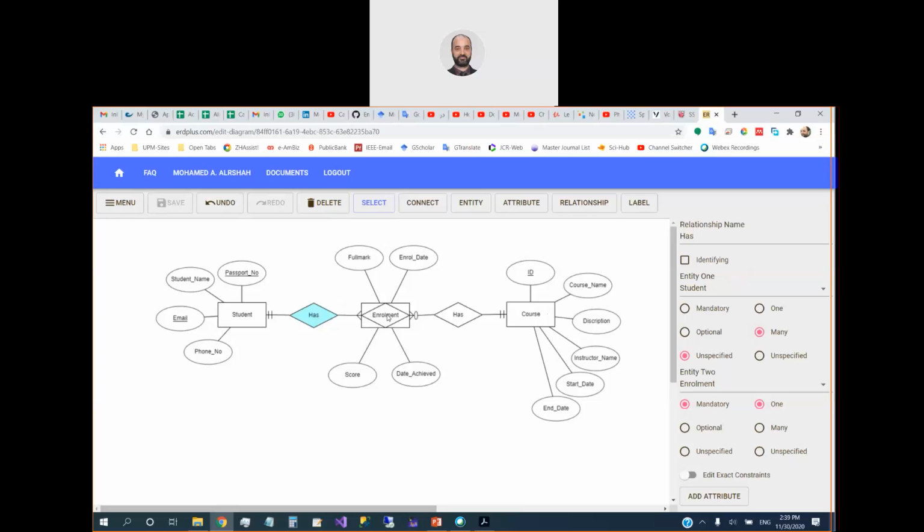Okay, so here, what about the other way? Is it necessary for a student to have enrollments, or maybe we have students without being enrolled in any course? Is it possible?